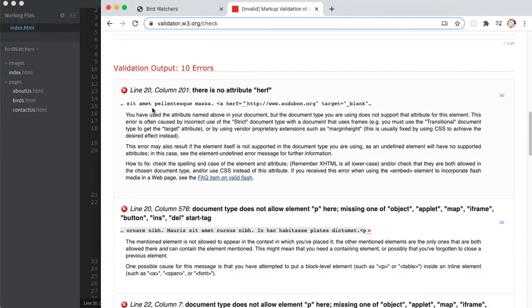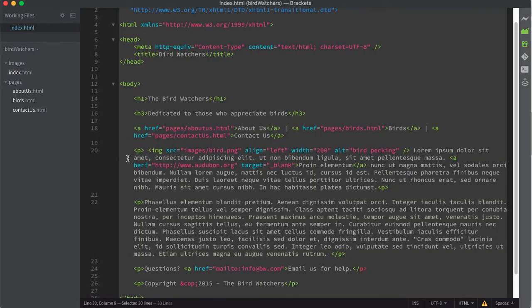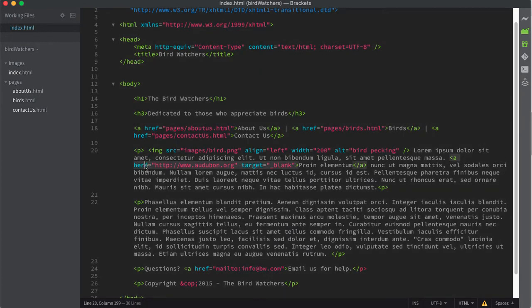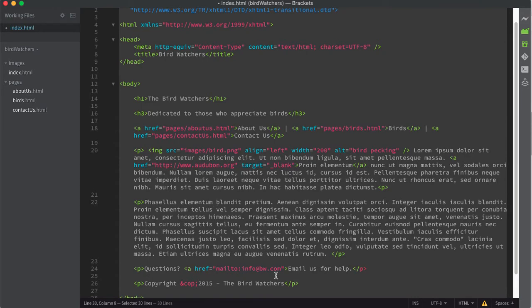Our next error right here is also on line 20, and it says there is no attribute herf. Okay, so this is telling me exactly what the problem is. This is just a simple spelling error. So if we look at line 20, I need to look where there's the href attribute, and you can see that it's just a spelling error. So this should actually be href, not herf. So again, really common problem. Somebody might just mistype something and not notice it right away.